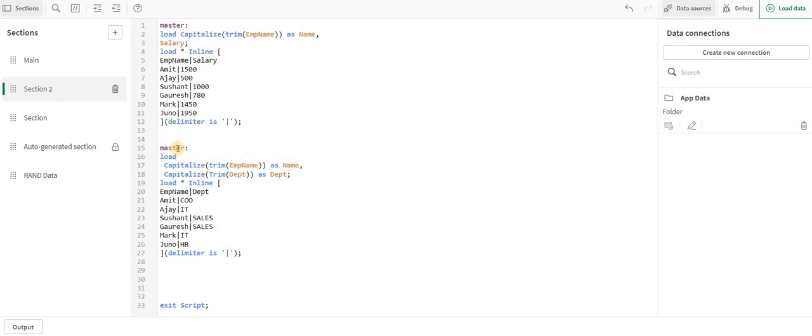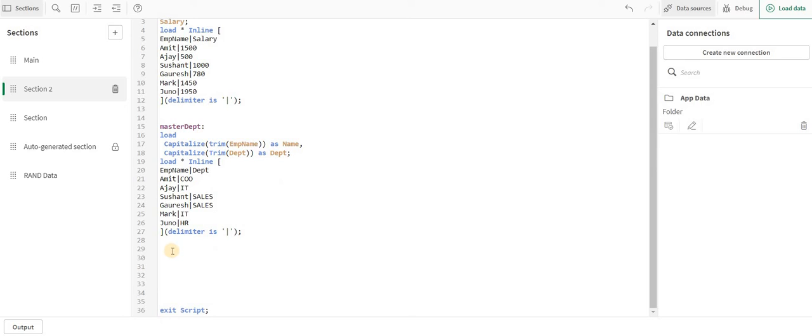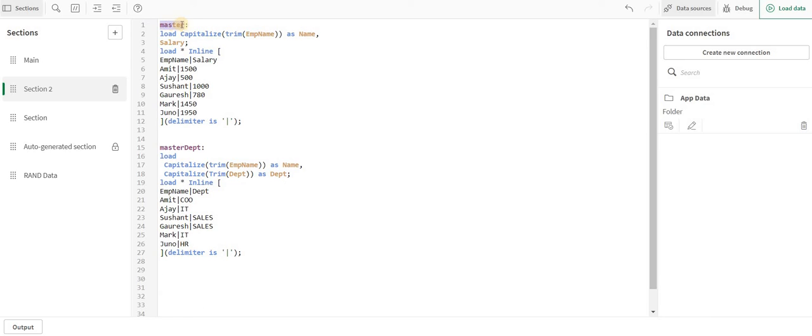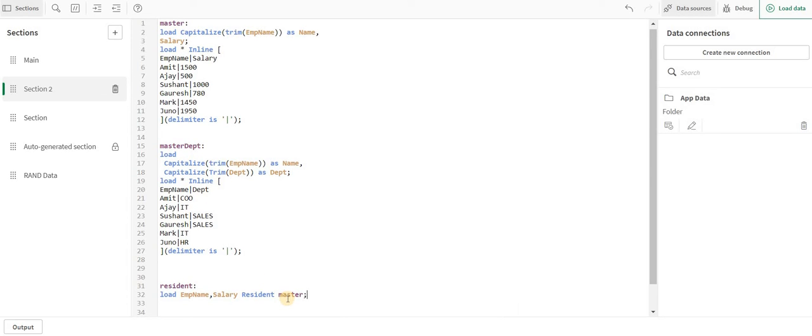So I have the existing table called master. Let's say I give it another name, master department, and now I want to create a resident load. I am going to take a copy of the table master here, which has employee and salary. I am just going to give it a random name as resident, load employee, salary, resident, and then the name of the previous table here, and I am going to drop the table.